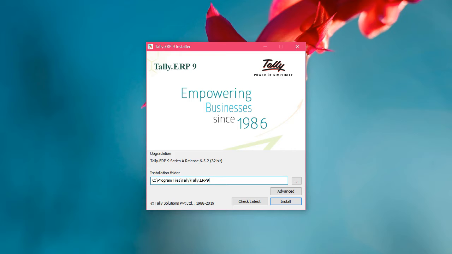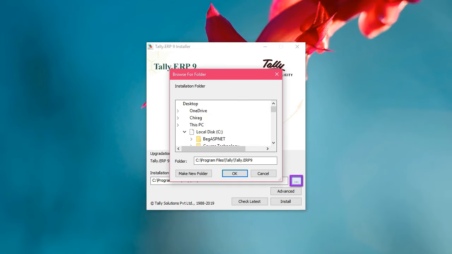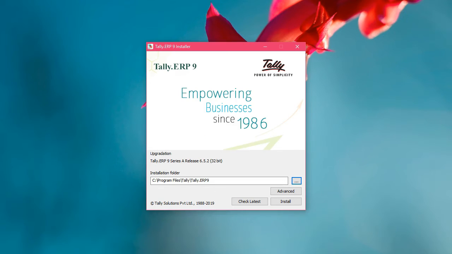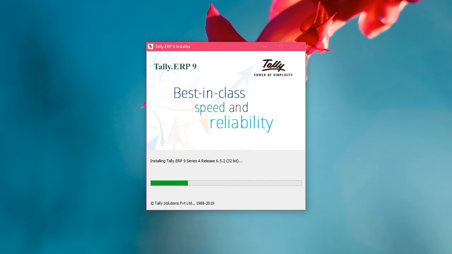You can change the installation folder over here and you can click over here and specify the location on your hard drive where you wish to install the software. So I would recommend you to go with the default setup path, and with the option check latest, the installation will check for the latest version which will be available at the time of installation. So right now we just downloaded the latest release, so just click on the install option to start the installation process. Let's wait for the program to get installed.